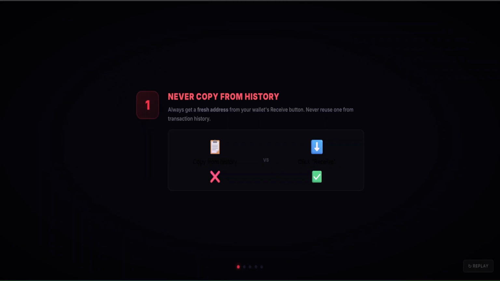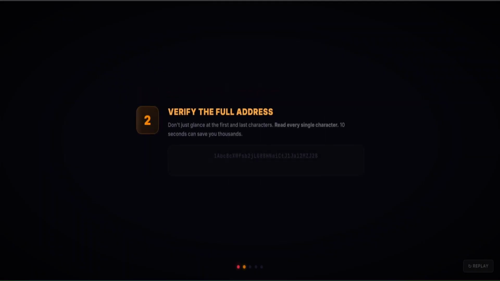Always verify the full address. Don't just check the first and last few characters. Read the entire thing. Yes, it's 34 characters. Your money is worth 10 extra seconds.